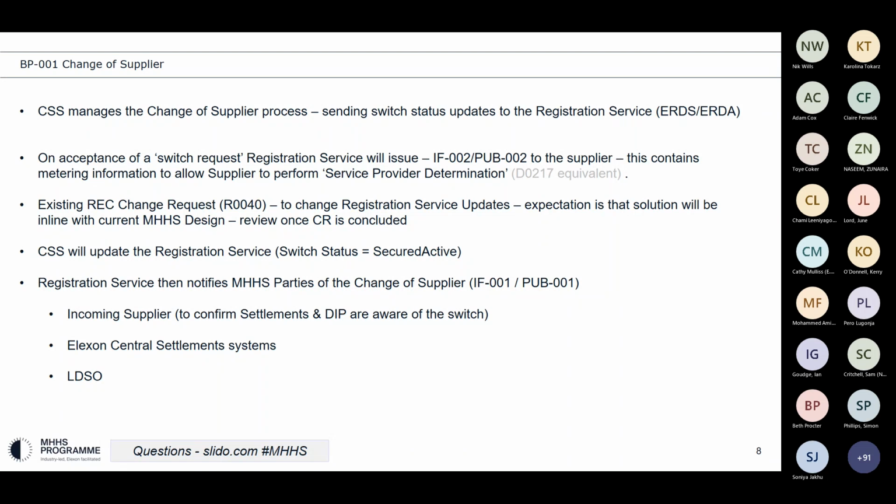Yeah, and then once that switch is successfully completed in CSS, then again CSS will update the registration service with the secured active, and that would then trigger the registration service to fire off a PUB 01, interface 01 or PUB 01 to the incoming supplier. And that's really just to confirm that from an MHHS world or a settlements perspective and a DIP perspective, those parties are aware that, yes, we acknowledge that you're now the new supplier, and it would also update Elexon, central systems and LDSOs with notification of that successful change of supplier.